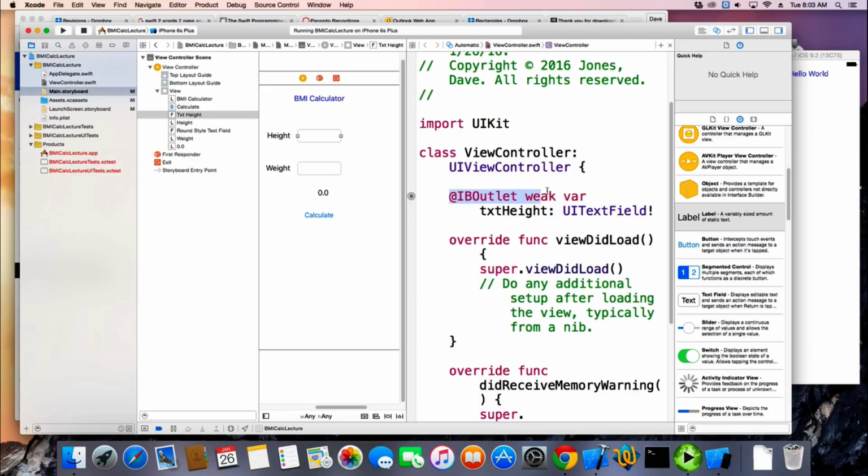Okay, so it creates this IB outlet. IB stands for Interface Builder. It's an old way that we did this layout on the screens before, and they've made it easier to do this. But it makes a var that's called text height that has a type of a UI text field. So now if you want to alter anything with that box, you're using text height. Exactly. That's the object. That's basically the UI text field object that has properties, and I can do actions on it, etc.